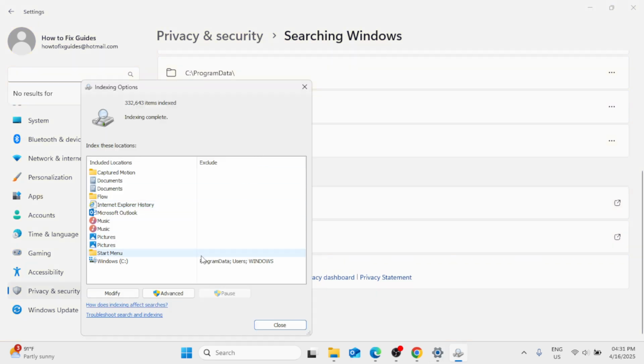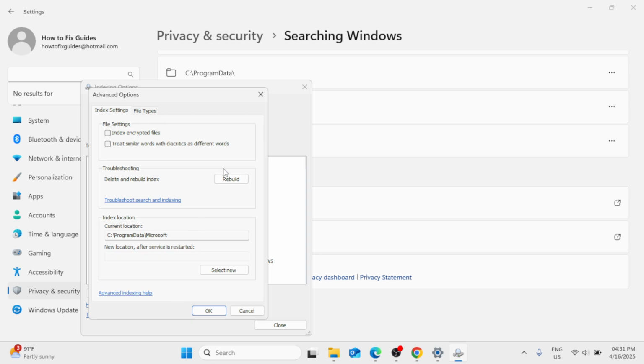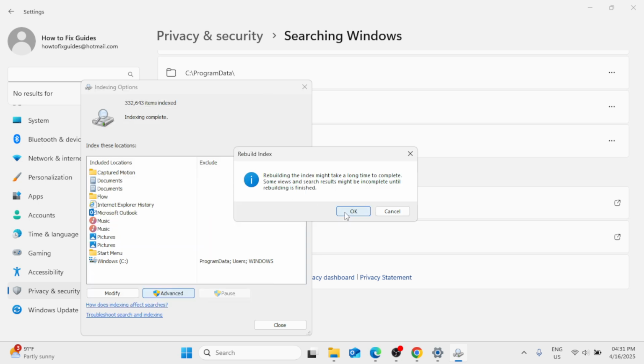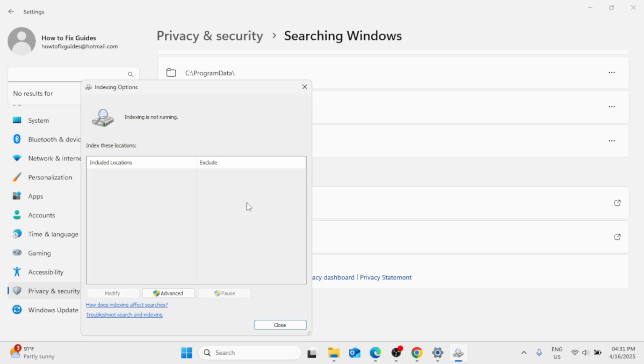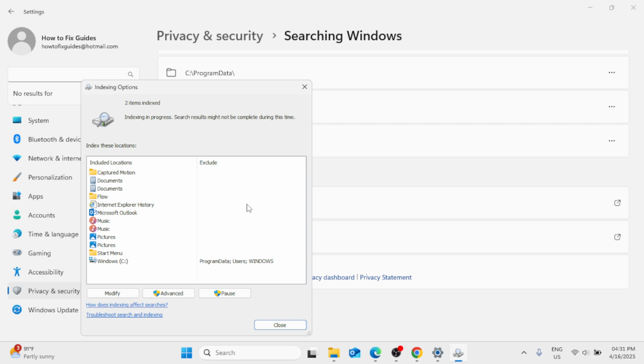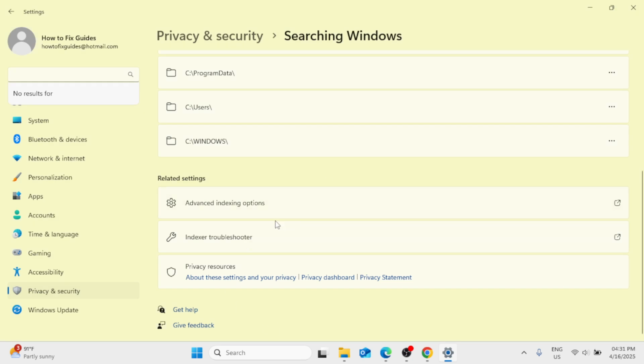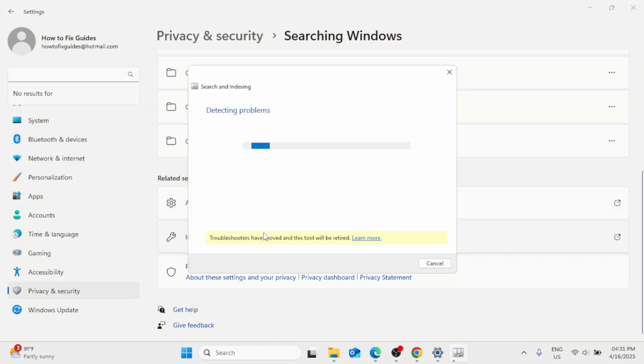And here you need to click on advanced and click on the rebuild button. Click on OK. And let's wait a while until the process is done. Now once done, click on close. Then click on the indexer troubleshooter.